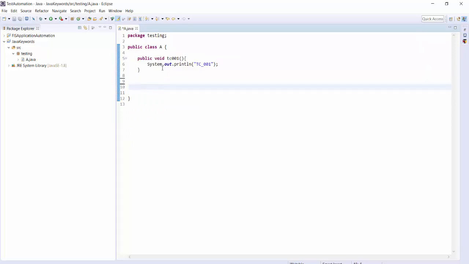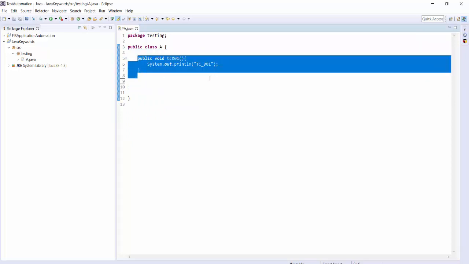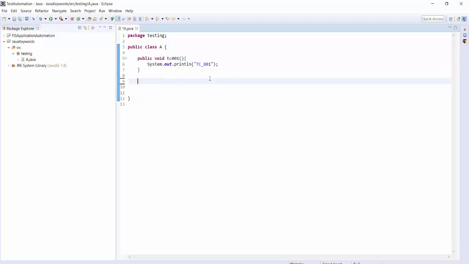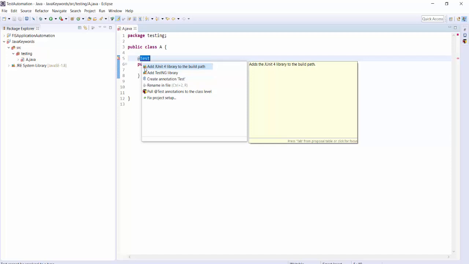I have a test case which I have written in this method, and I want to execute this test case without using main, by using TestNG. How can we do it? Whichever method you want to execute as a test case, over it we have to mention @test. We will get an error. Just click on the error. It will ask, would you like to add the JUnit library or the TestNG library? I say I want the TestNG library.